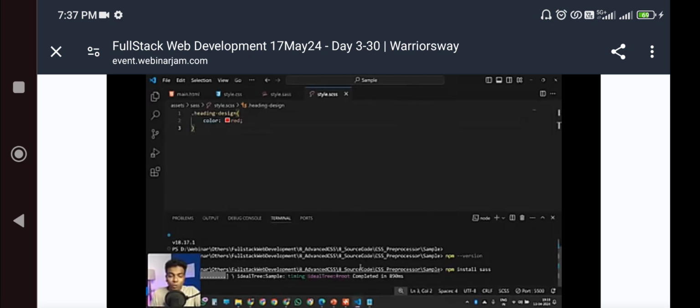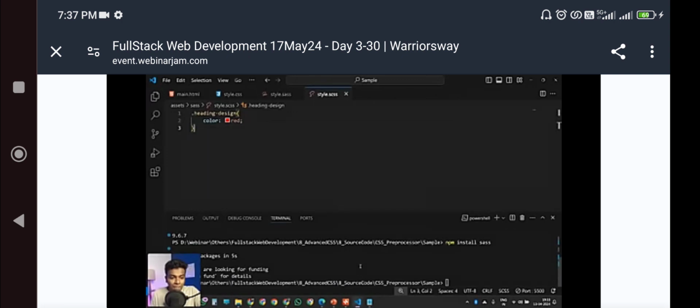If you are clear about this step, guys, please post a message in the chat. Right now, you can see it added 17 packages in 5 seconds. So that's it, we have installed Sass. Are you clear about this step?